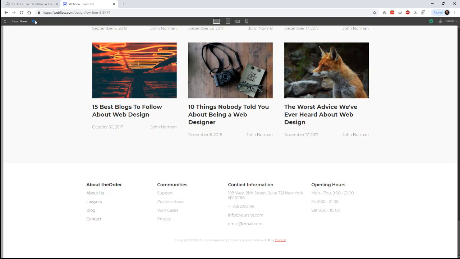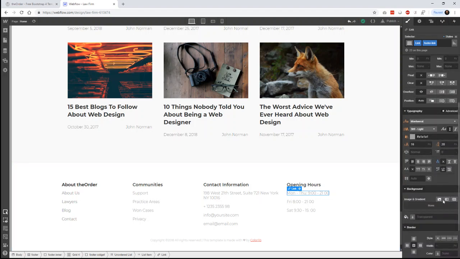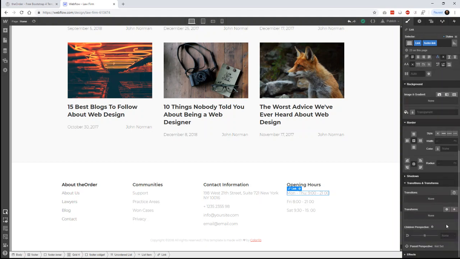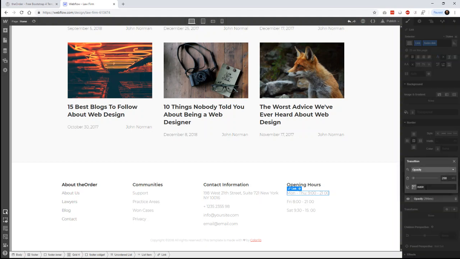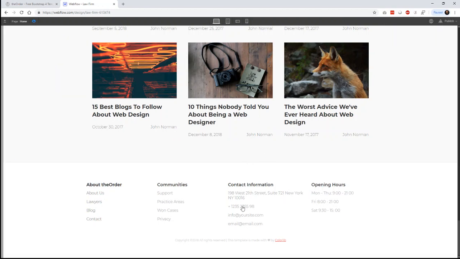We could put a transition on these, and you put the transition on the regular state, not the hover state. So you go down to transitions and transforms, and really all we want to do is transition the color. And do the font color right here. Let's do 300 milliseconds. And then when we look at it here, there should be a smoother transition. You can see not quite as rough. Okay, that's super subtle. You might want to do something a little bit more than that.